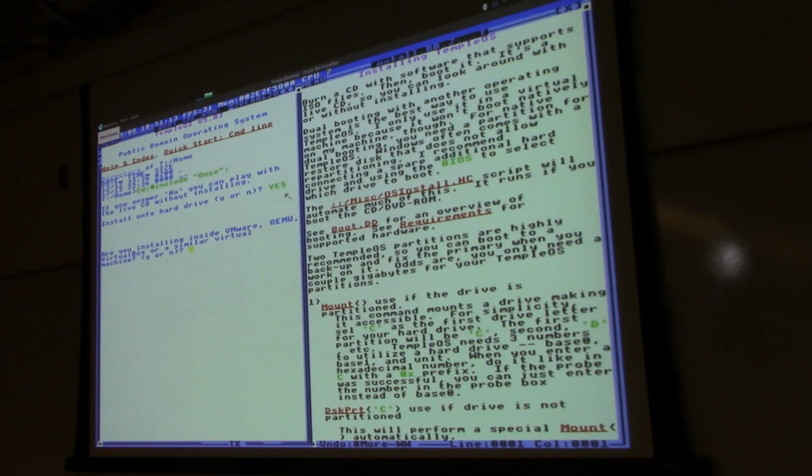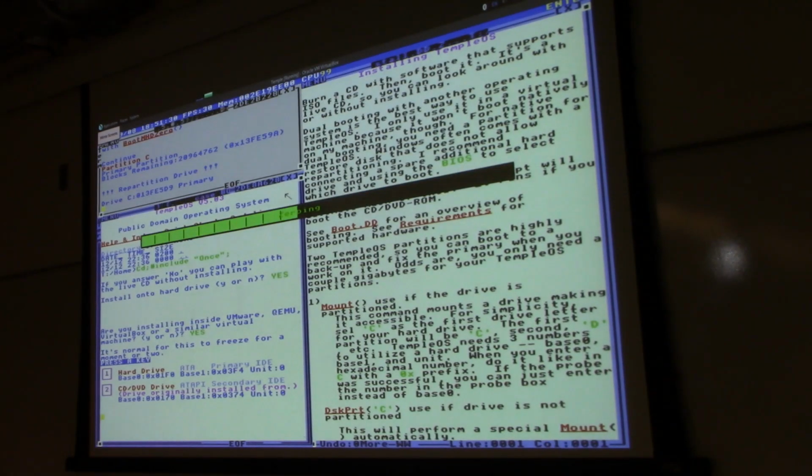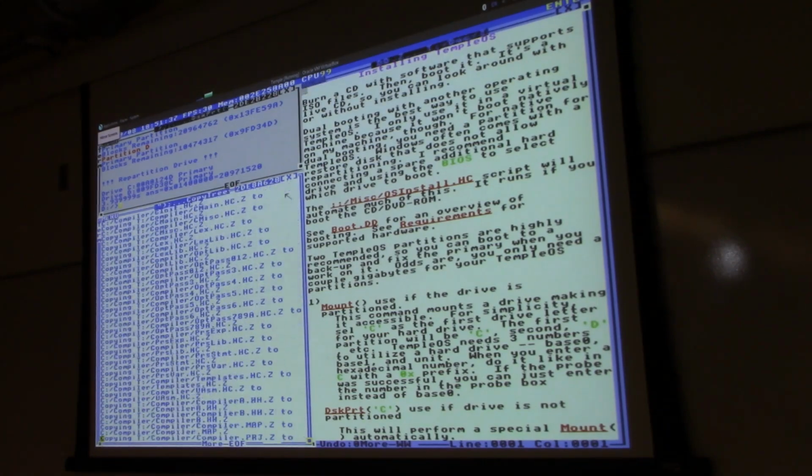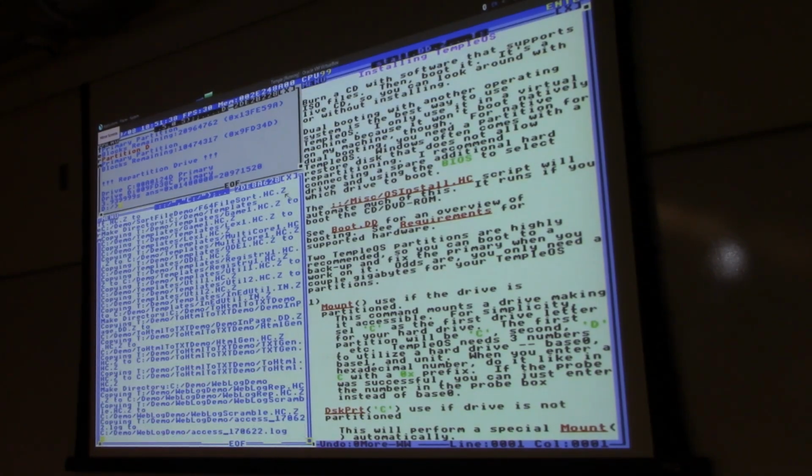The right text will tell you kind of what it's doing. Are you installing inside VMware, QEMU, VirtualBox, or similar software? It's normal for this to freeze for a moment or two. Press a key. Oh boy. It didn't even ask me where to install it.